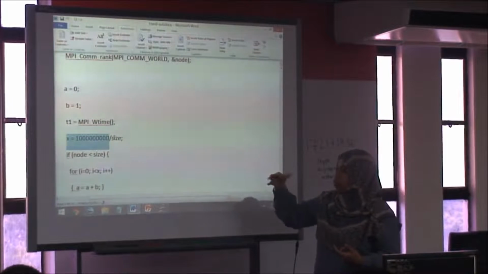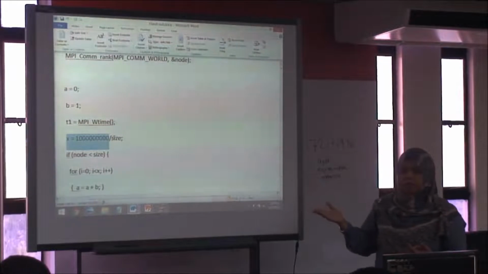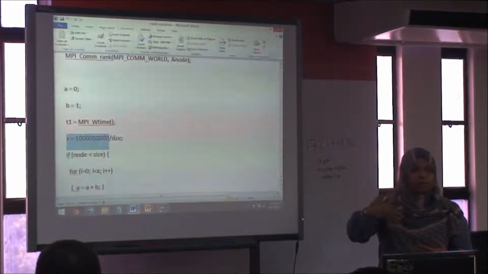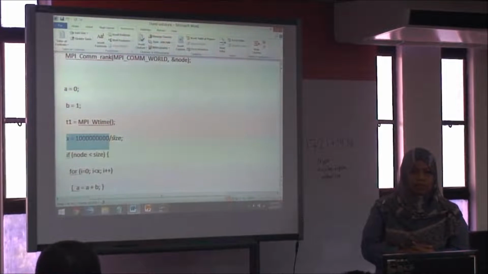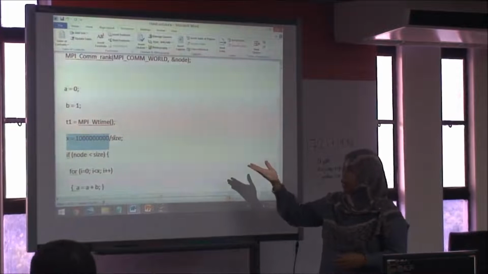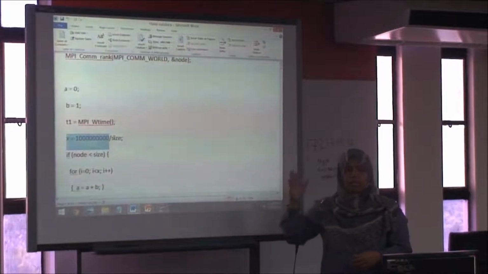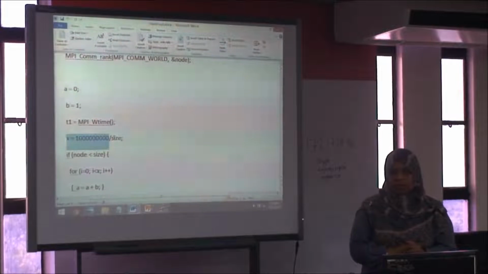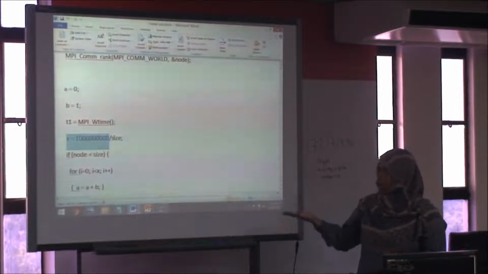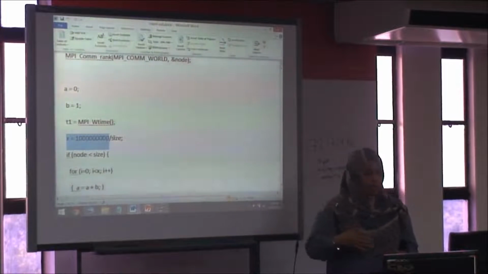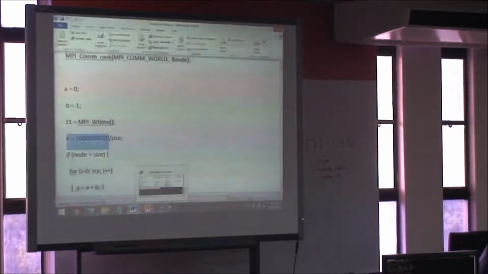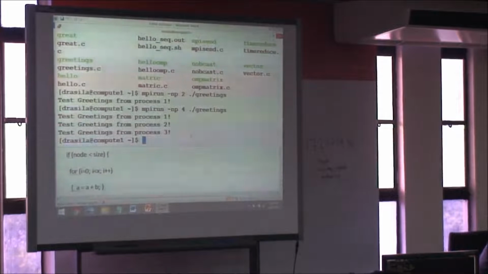So right now, if we have 100 million and we are using one processor, the 100 million will be looped by one processor. If we have two processors, 100 million divided by 2, each processor will have 50 million. If we have more, then it will decrease further. Okay. So if you want to see the result, maybe you can try to compile your program.